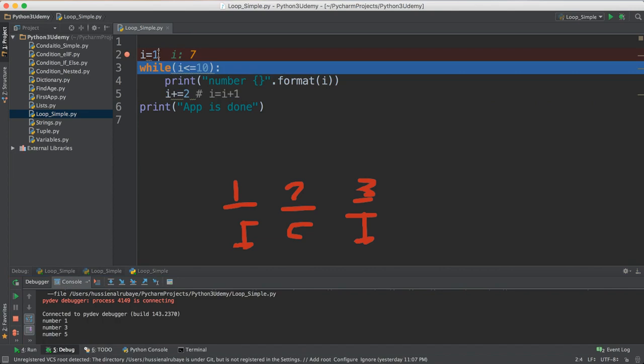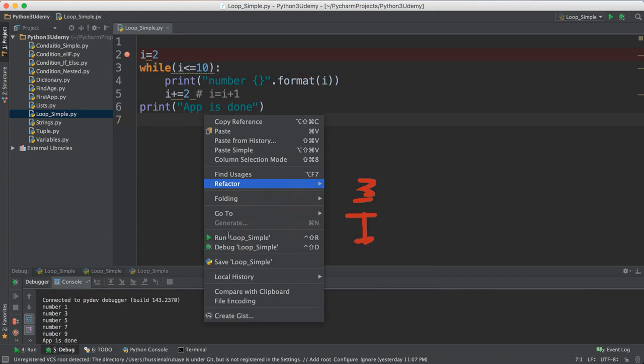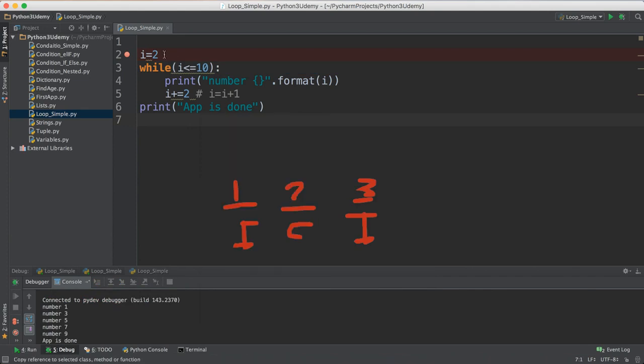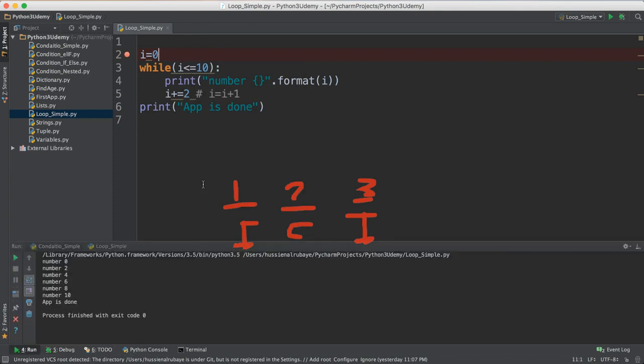What if you want to print only even numbers? Really simple way. Just change the start to 2, or you could say start from 0, and still increment by 2. When you print them, you still get an even number sequence: 0, 2, 4, 6, 8, 10.